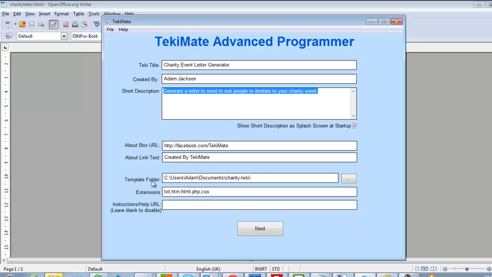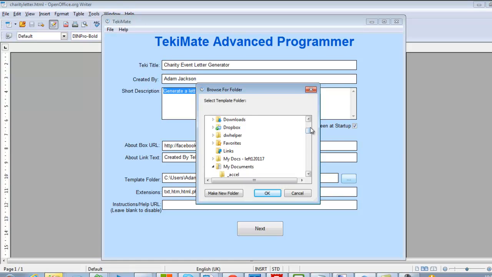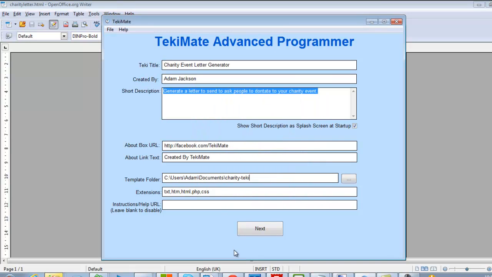Now then you would find the folder that contains the HTML document that you've just created, and you remember I've saved it in Documents Charity Teki. Now to find your folder, you simply click this button here on the right. You'll go to where it is on your computer. So I'm going to My Documents, I want Charity Teki, there it is, and click OK. You leave the extensions, that will be fine.